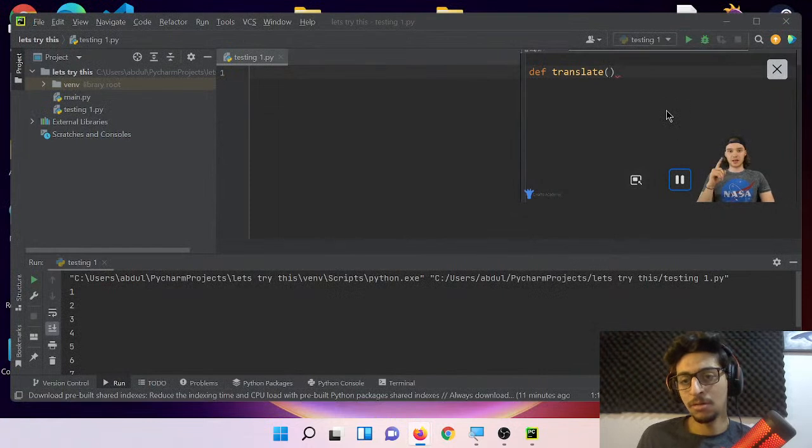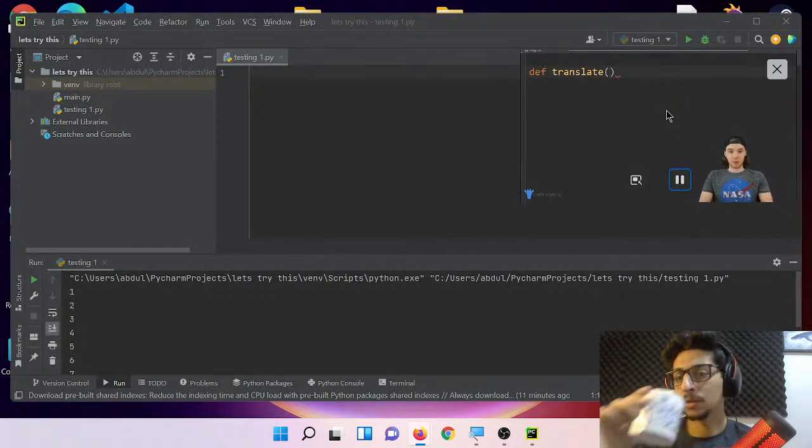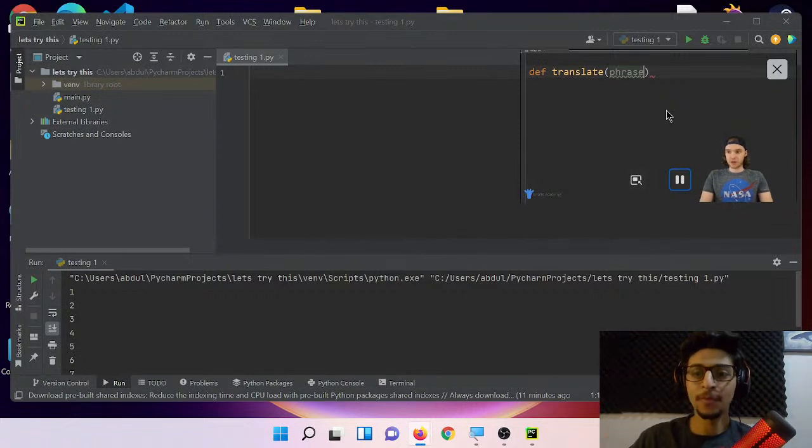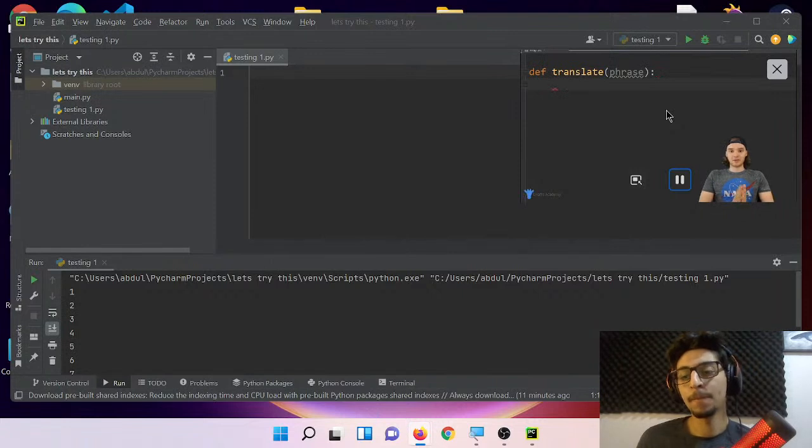We want this to take one piece of information, which is going to be the phrase that we want to translate. So I'm just going to say phrase. And now inside of this function, we need to figure out how we can translate English into our draft language. Well, remember, the rule is basically just any vowels become G's. So the first thing I want to do is create a variable. And this variable is going to be the translation. So this will be the final result that we're going to return to the user.